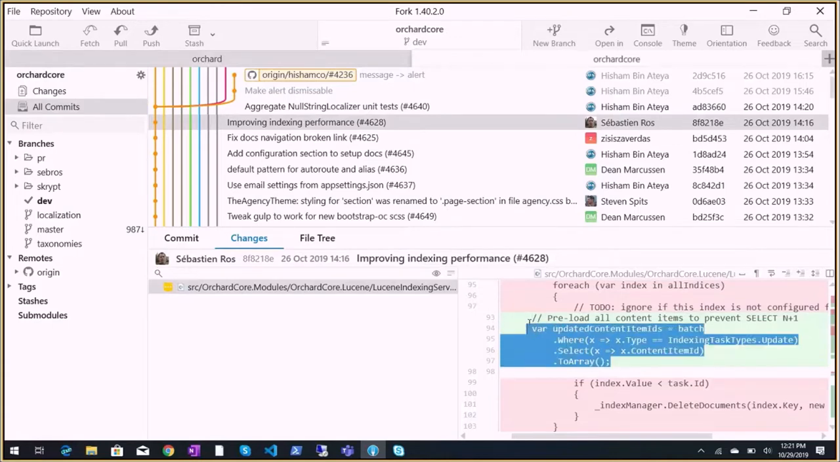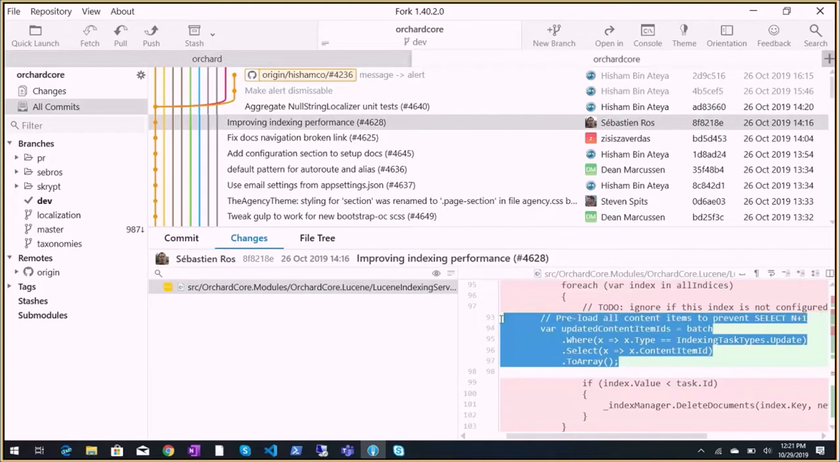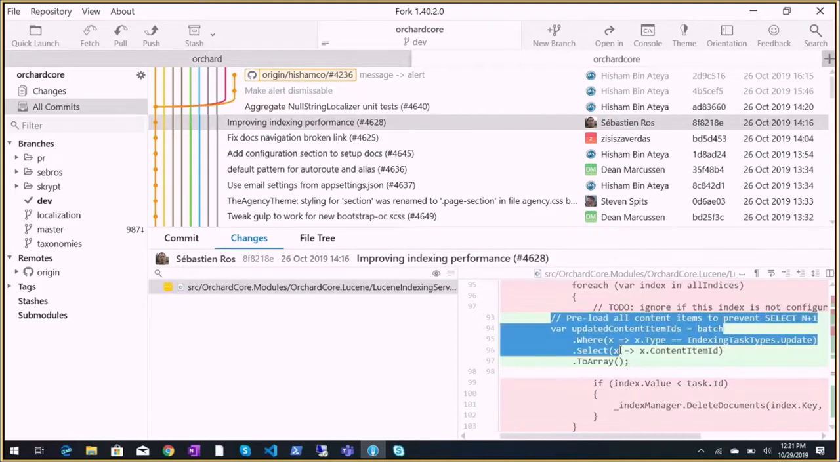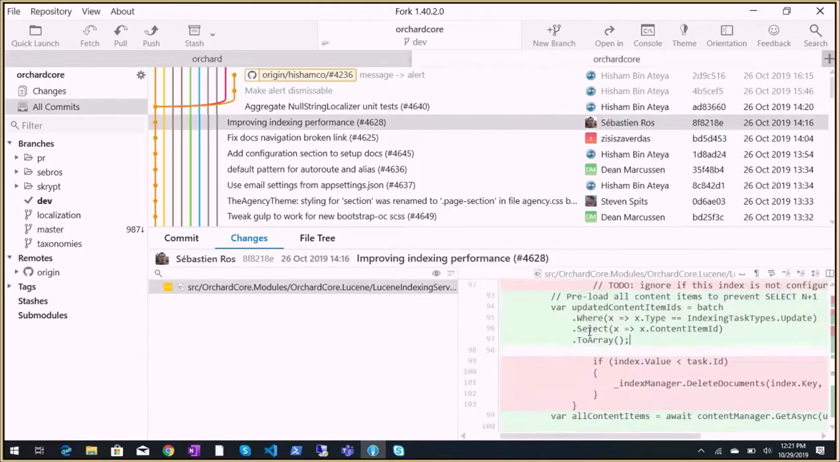And Jasmine also reapplied that in his branch with the improved Lucene Index Manager. And the issue was in Dapper, actually. The bug was in Dapper, so I sent a PR to Dapper. It has been merged, but it's not yet released on nuget.org.